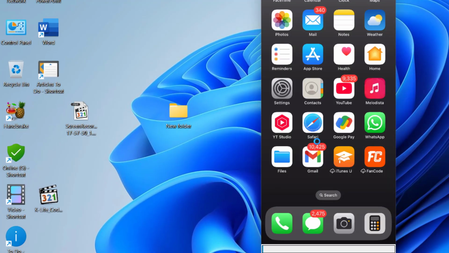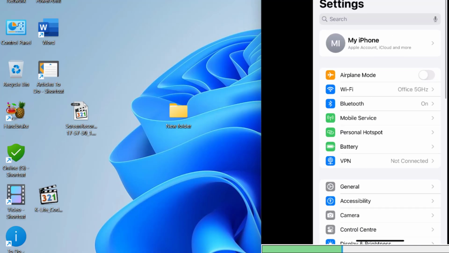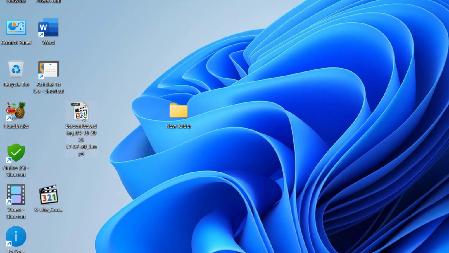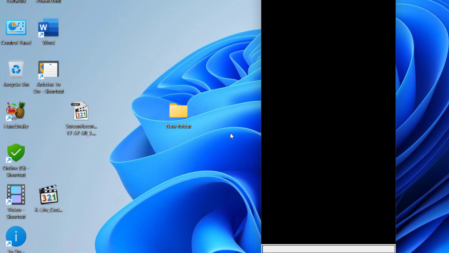This codec pack plays almost all video file formats, as you can see. Look at that, the video is playing. So just right click on it and click on open with, and then select MPC. Click on it and that's it.